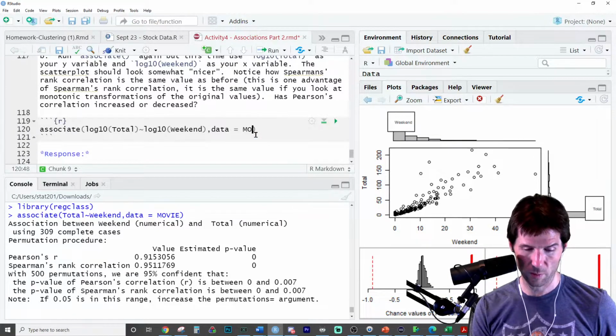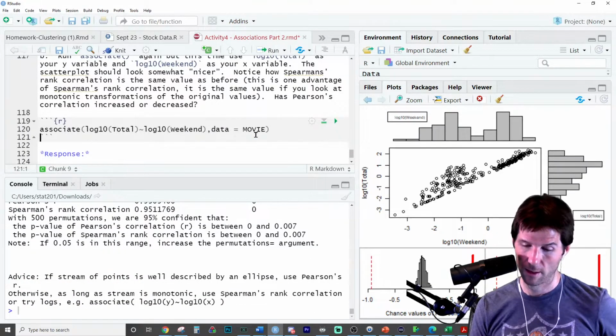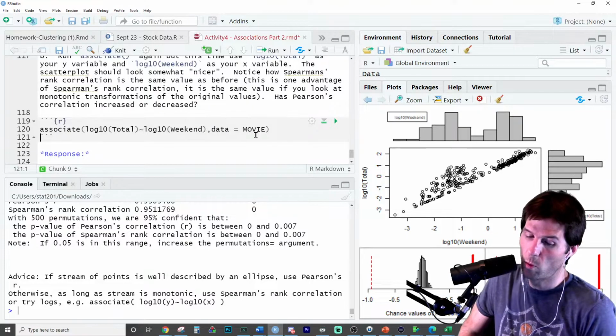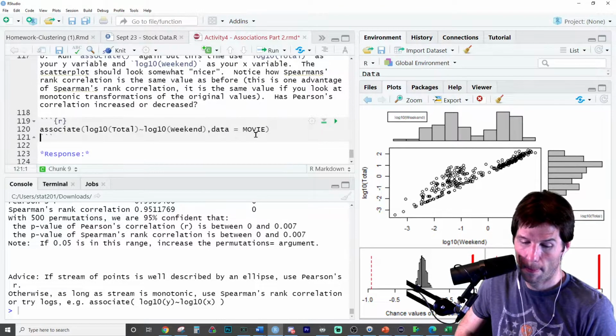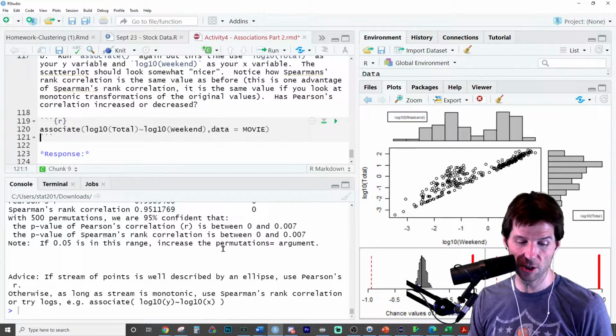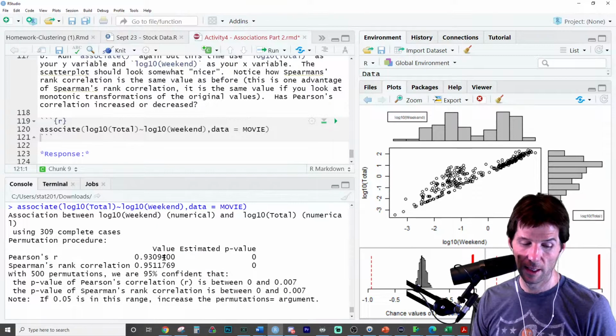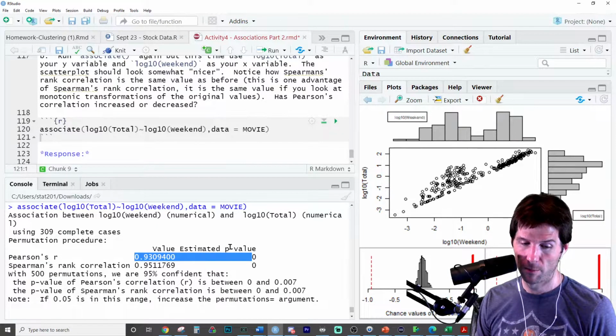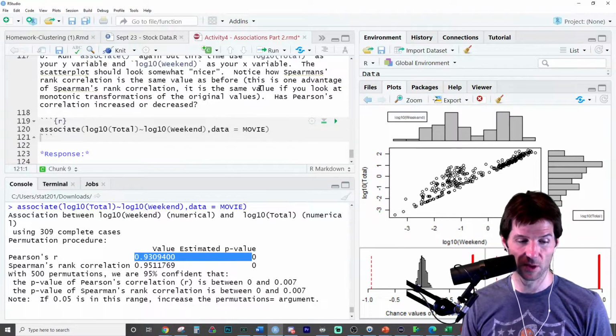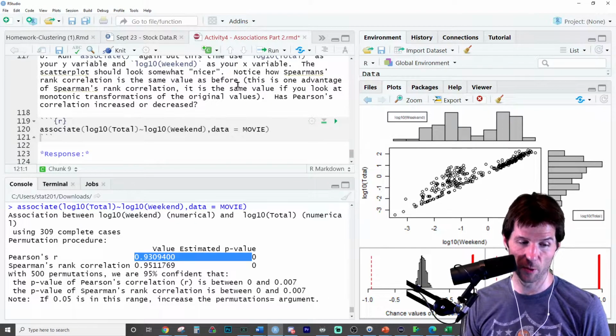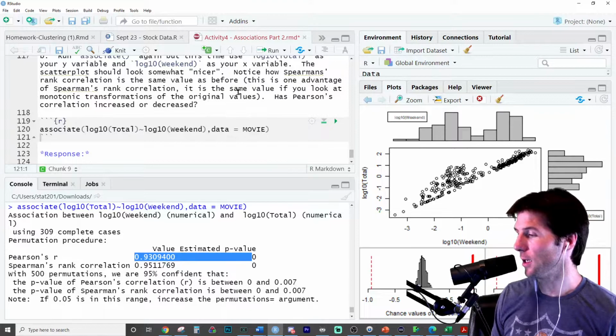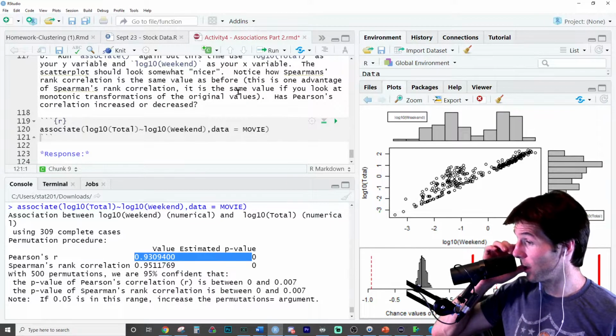Data equals movie. Oh, that's even more Spearman than ever. And it doesn't change it, especially the Spearman. It helped the Pearson, but notice, this is one advantage of Spearman correlation. Notice how the Spearman correlation is the same value. I had to uncheck show output inbox.